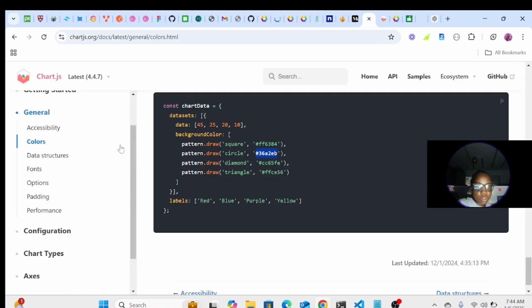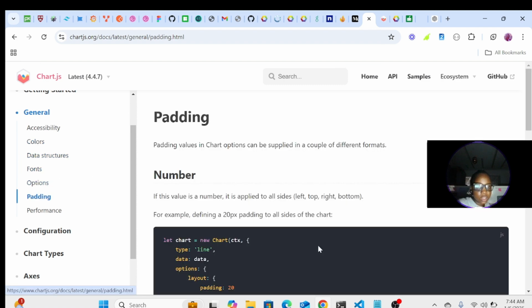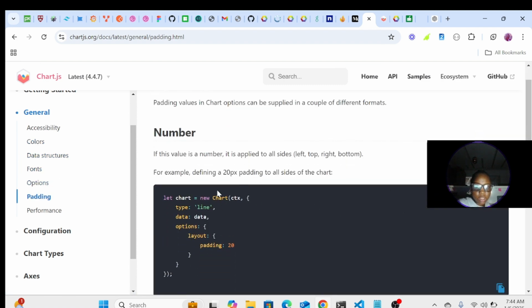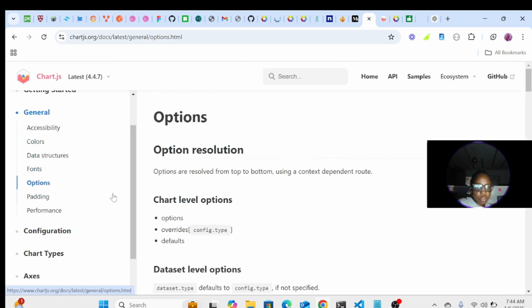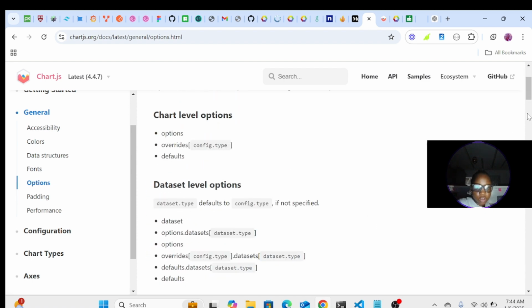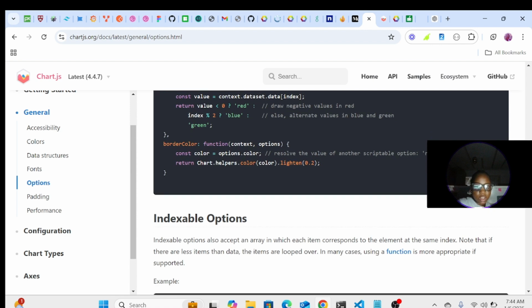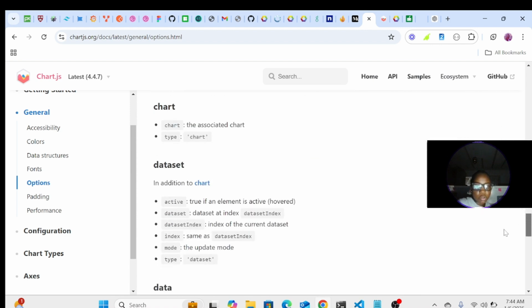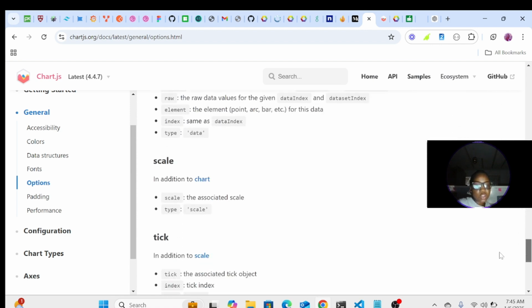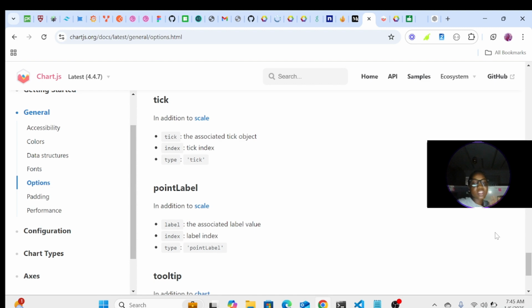Then you can do some padding. You can increase the padding, the layout, and options. You can do so many other configurations. You can play around with the chart and get to know more about how to utilize it. This is all on this chart. See you in the next video.